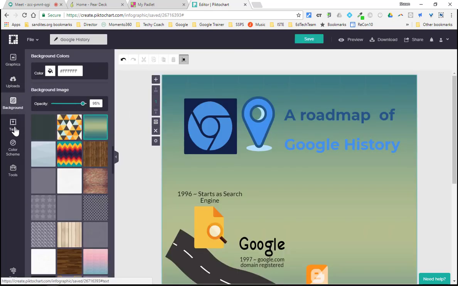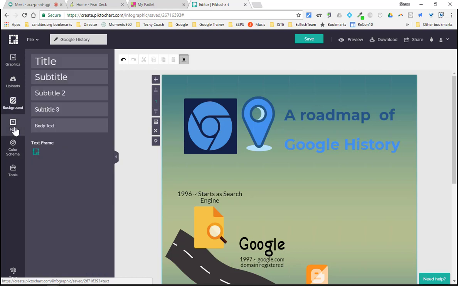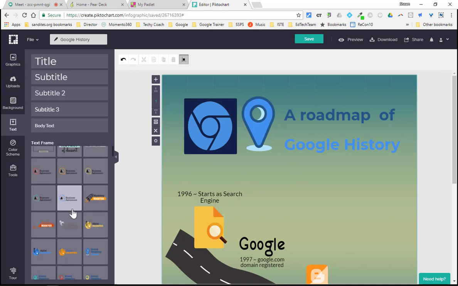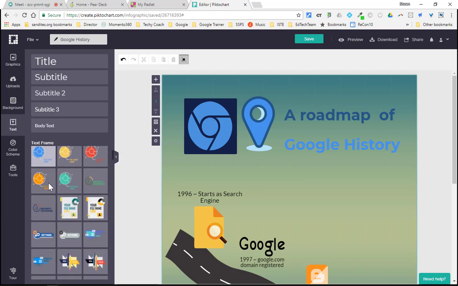backgrounds, and then this is the thing that I really like the most: text boxes. Because the one thing that I'm short of sometimes with this stuff is creativity, and I'm not always the best at coming up with a nice flashy way to show off text. And so they've got some text frames that you can choose from here to dress up your infographic and make it look the way you want it to.